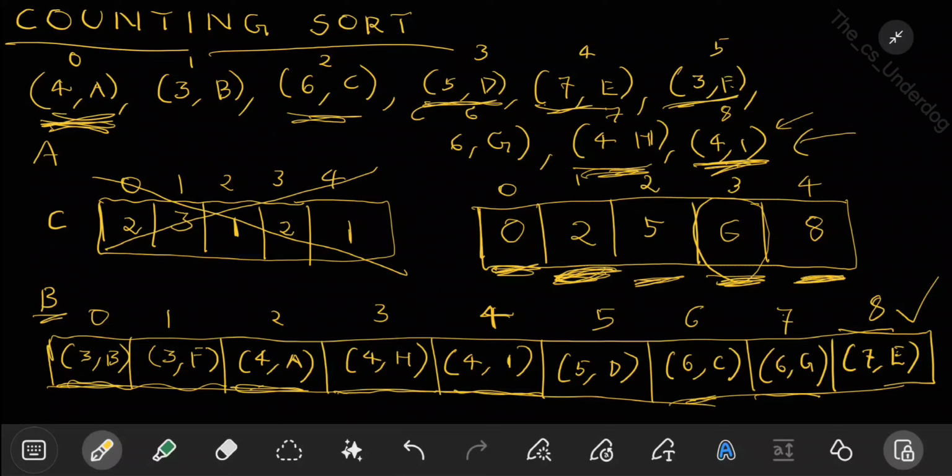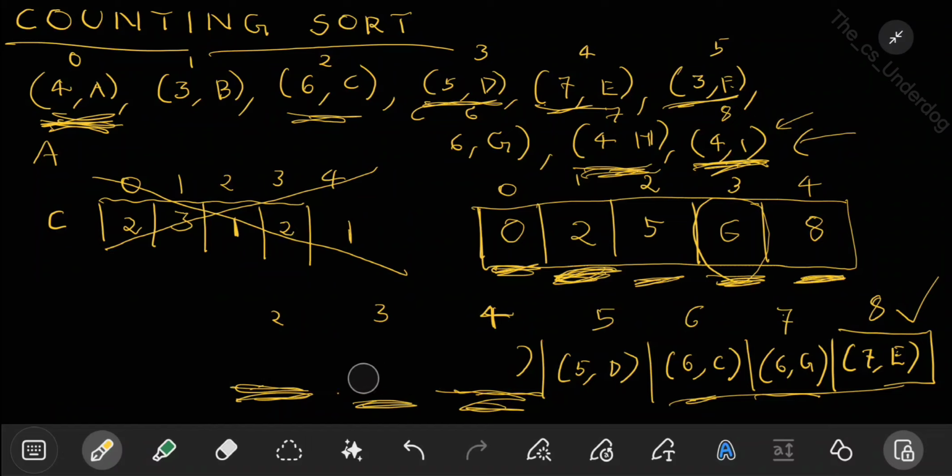If you see the output array, the same order is maintained. 4a, 4h, 4i in the input array; 4a, 4h, then 4i in the output array. So this is a stable algorithm now. This is why we are doing those extra efforts for counting sort. Next, we'll see the pseudocode and then analyze the time and space complexities of this algorithm.